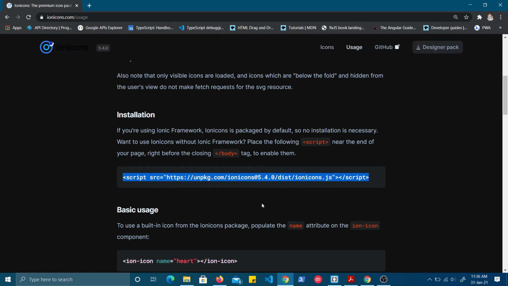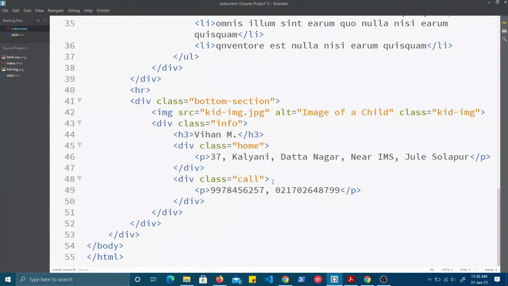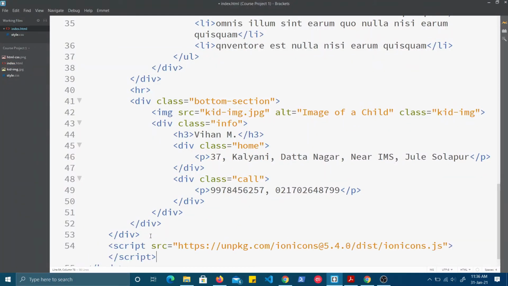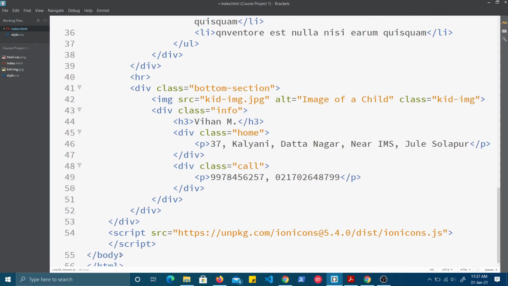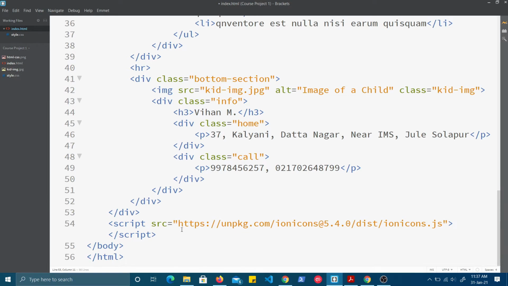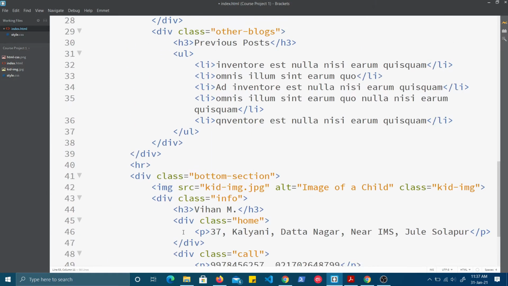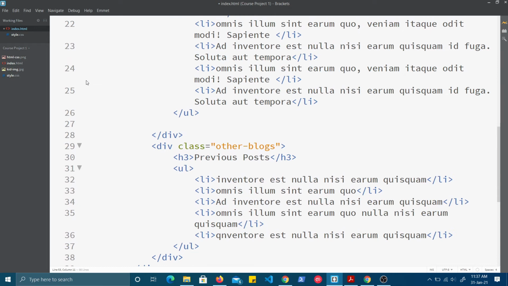Now in this script tag you are using a javascript file, the ionicons.js file. Don't bother about this at this point of time. This is simply a javascript file, just like your css style sheet, which you are including. Just above the body tag you have to paste it. This is how you place javascript inside your html document, but right now we are using it for the ion icons.